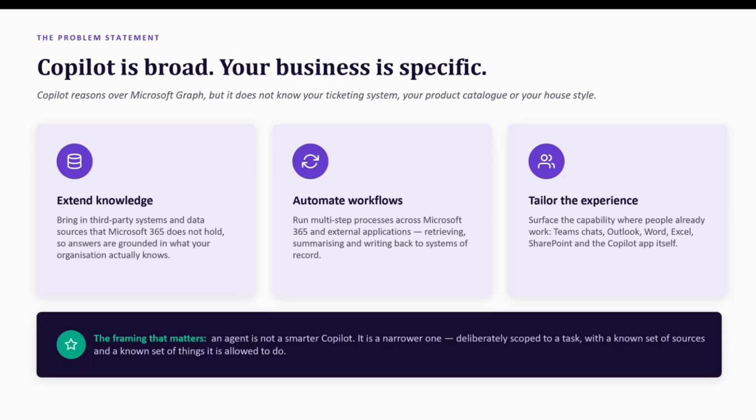But the agents available today in Copilot are mostly generic. They are not specifically designed for any purpose. But what if I need to create agents that can perform specific operations?